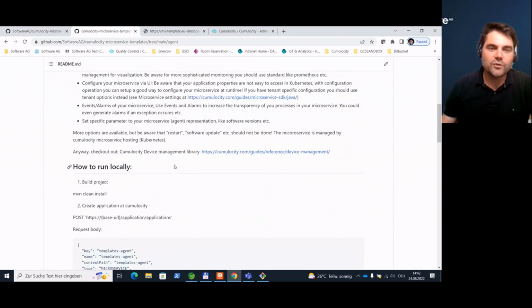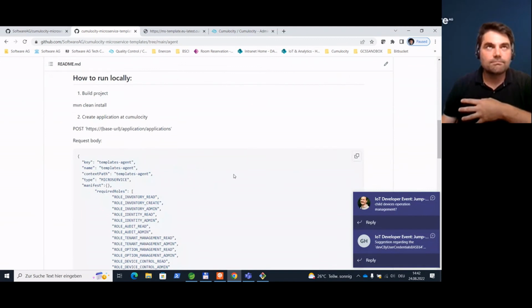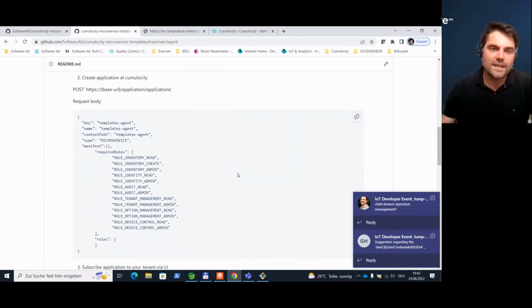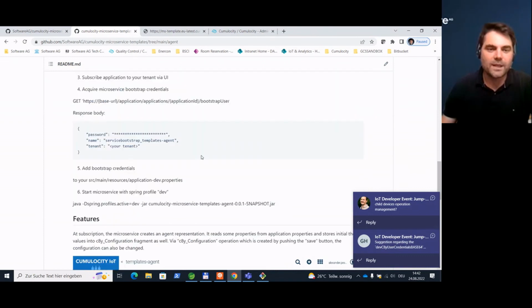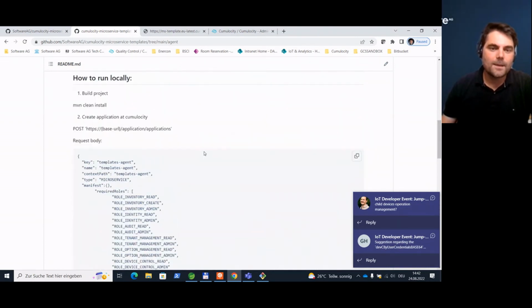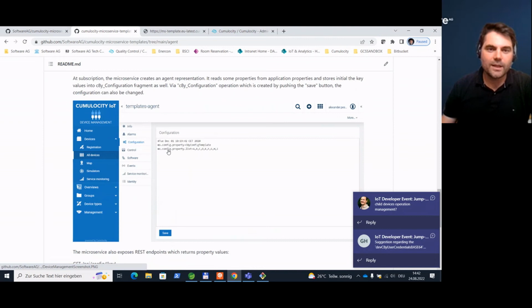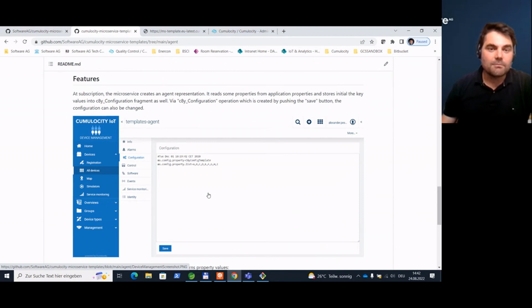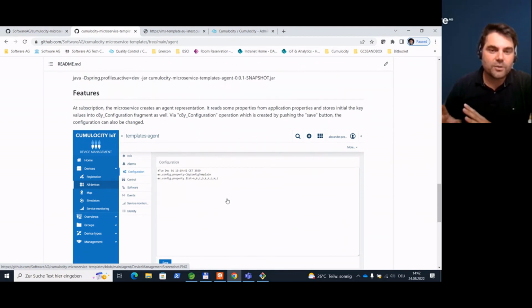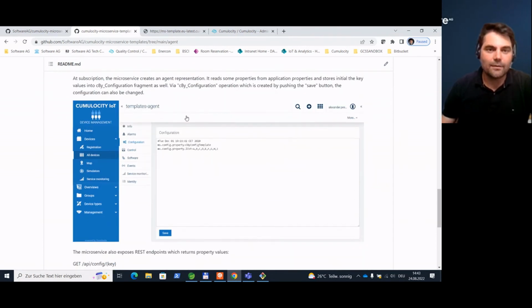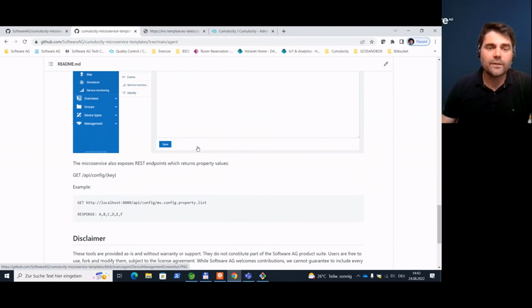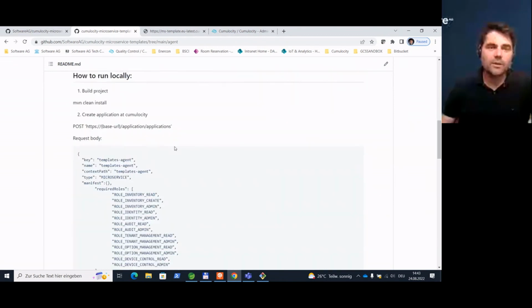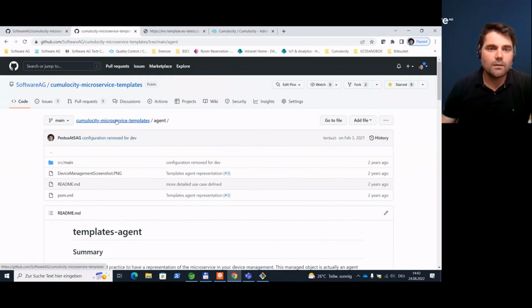This agent part shows you how you can define your microservice as an agent and use the device management capabilities. Here I have, for example, an example that you can have configurations on your microservice. I like this because, I mean, you can also use tenant options, which also makes sense, but in some cases tenant options are not good enough. For that reason, this is a good example to use this agent representation of the microservice.